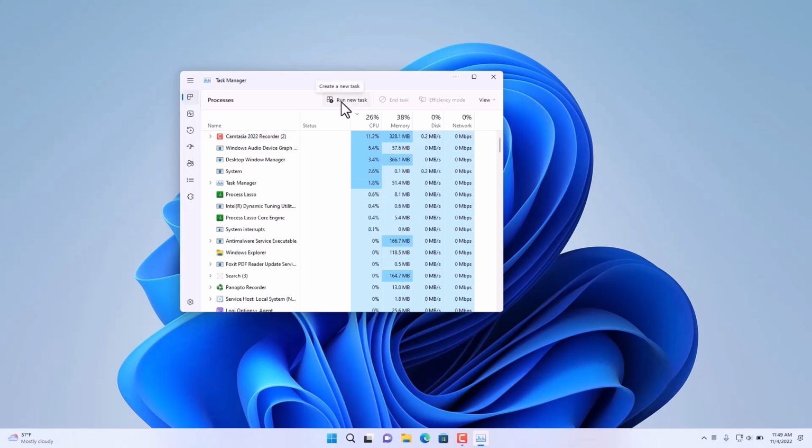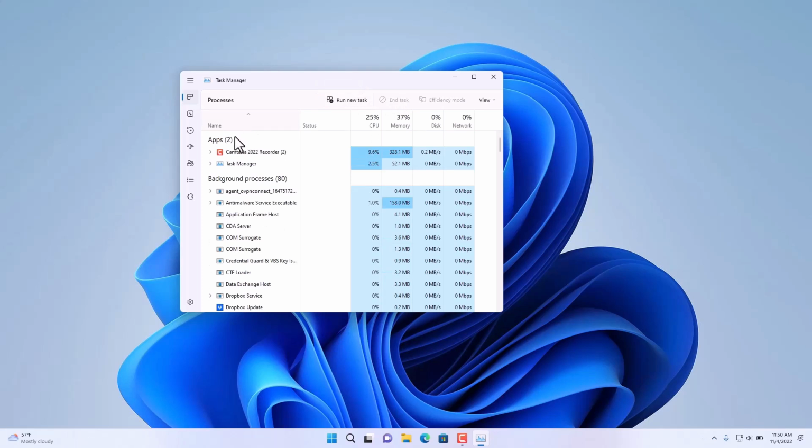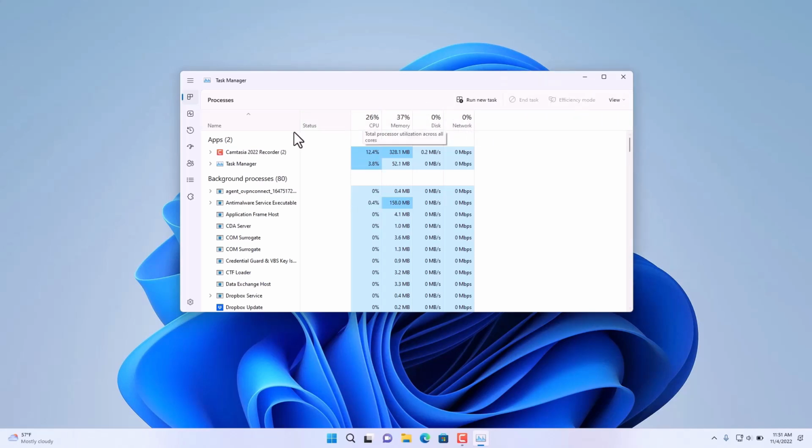To the right of it, we have the option to run a new task. Under Processes, it lists all the processes that are running under this user and this PC at this point. By clicking on the name here, you can sort them by title, and you can navigate to the right-hand columns and see the total CPU usage in this PC, how much memory is being used, disk usage, network usage, and so on. Typically, the PC should be running anywhere between 4 and 6% CPU utilization when doing regular tasks.